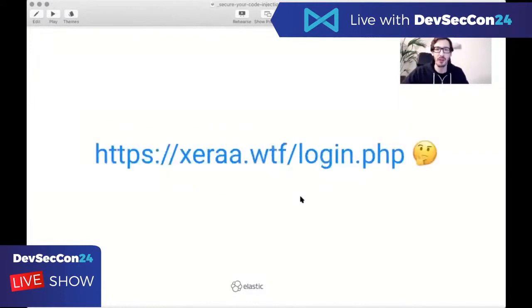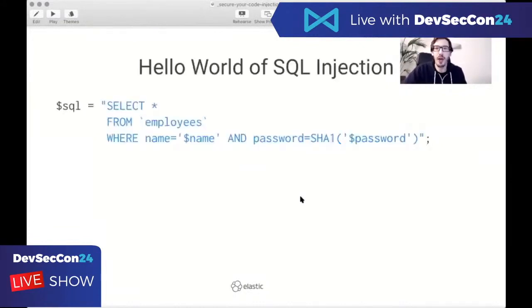And what we have here is a login form. I will show you the form in a moment. I just want to show you the code first. We have really the hello world of code injections here. We have a select star from employees, where name equals the variable we just pass in here, and password SHA1, so we hash the password that we provide here. And then we don't escape this. We don't have a stored procedure. We don't have any other security mechanisms really around this. So this will be very insecure. But let's look at the form.